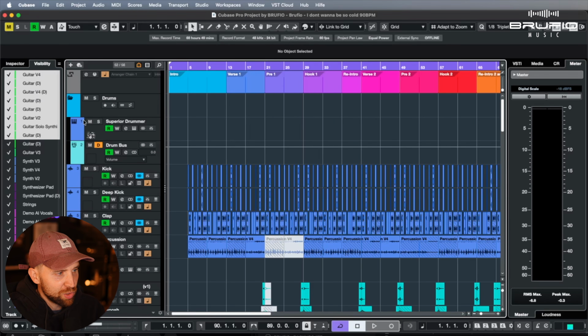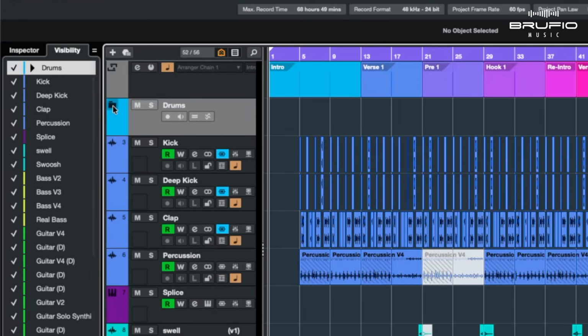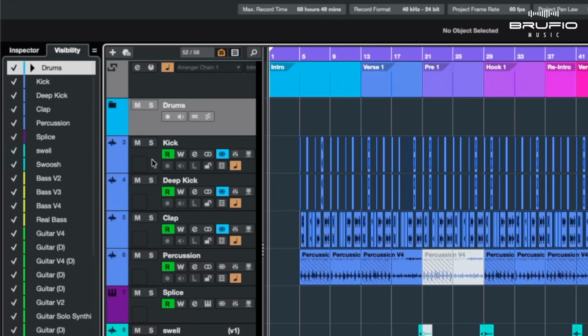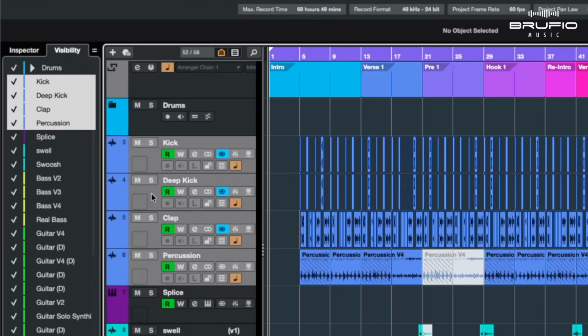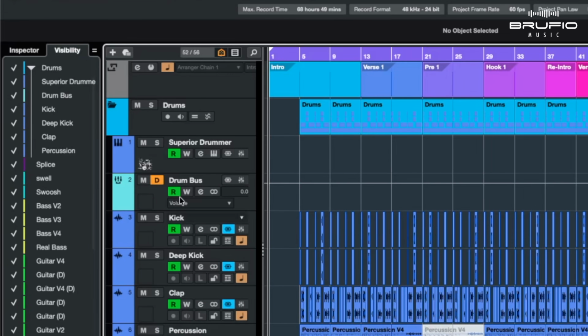Also, what you also have to do is to use folders. For example, here, drum folder, bam, drums are hidden, drums are back again. You know, so you can use this, for example, to say, okay, the percussion, the clap, the deep kick, and the kick should go in this folder. You just drag and drop it. You see the green arrow, and now they are in the drums folder.